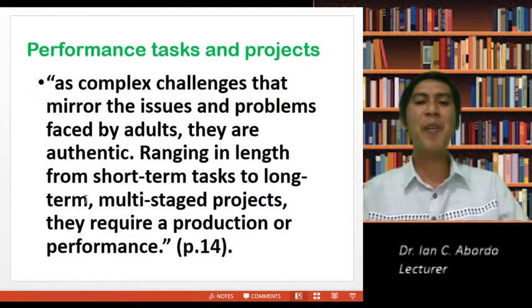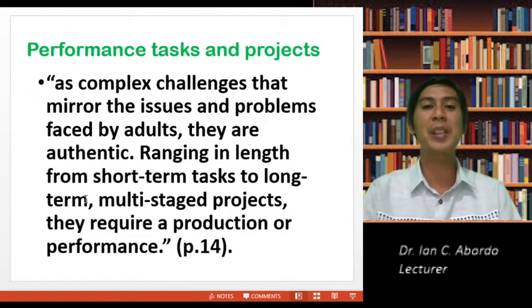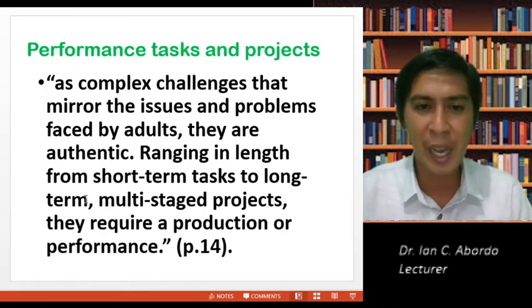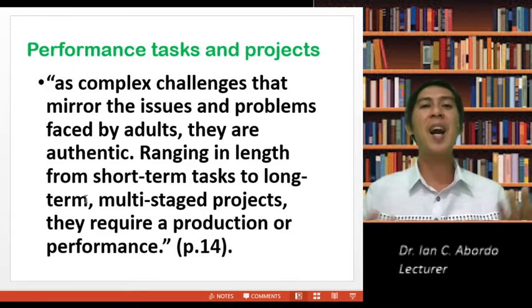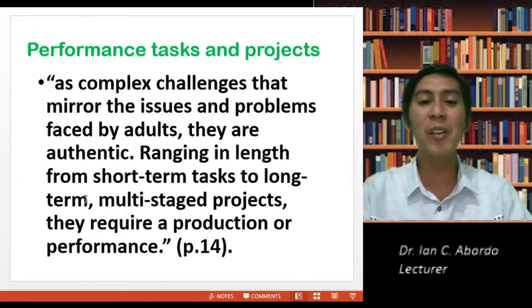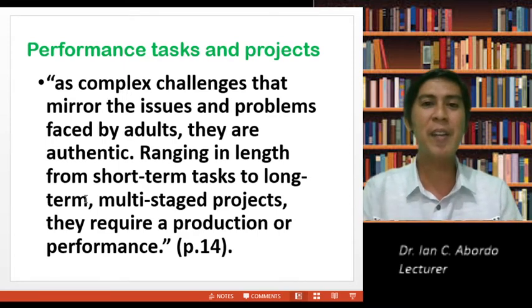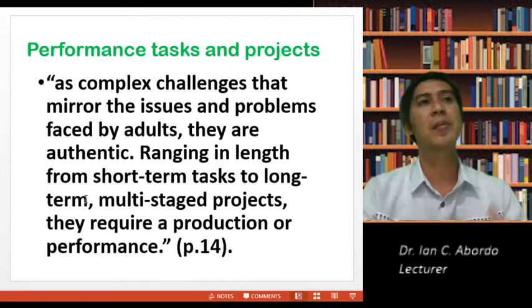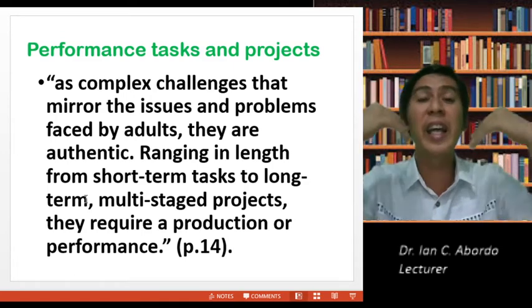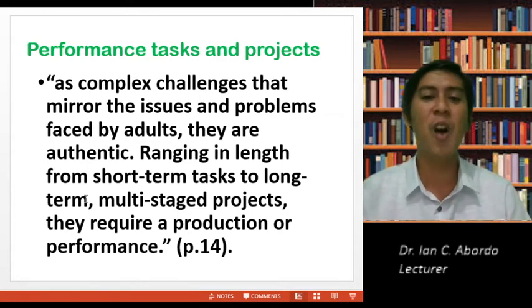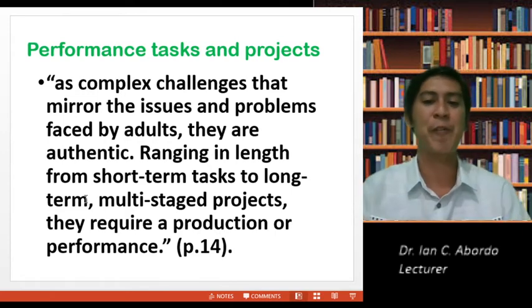All right. So, what are performance tasks? Have you been developing performance tasks? Performance tasks and projects are complex challenges that mirror the issues and problems faced by adults. You see, those are performance tasks. They are complex tasks, challenges that mirror the issues and problems faced by adults. They are authentic. Okay? Performance tasks should be authentic, not just standing in front and then reciting, memorizing. That's your performance task? By definition, no. It should be authentic. Real life.